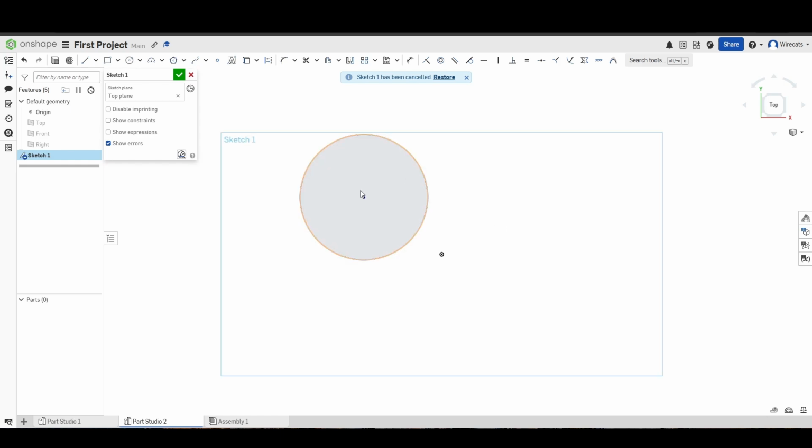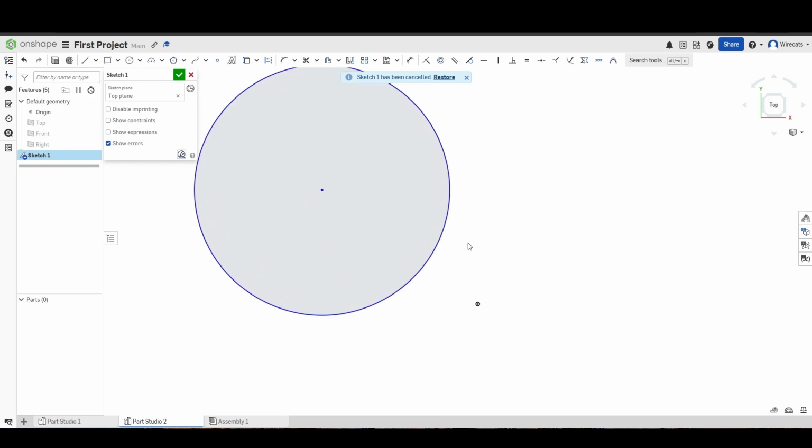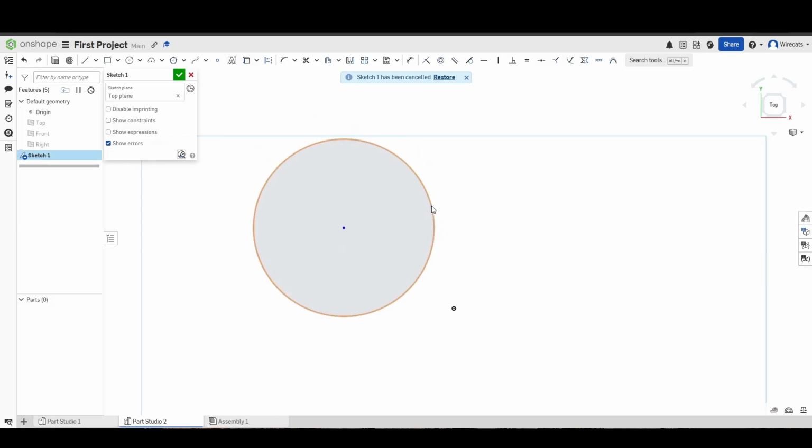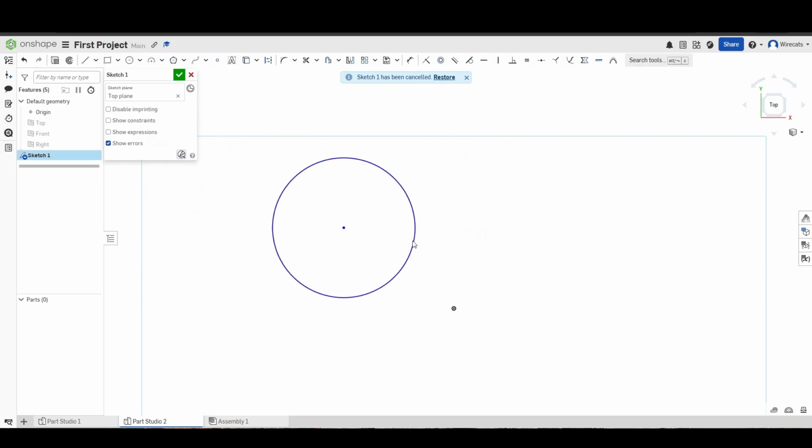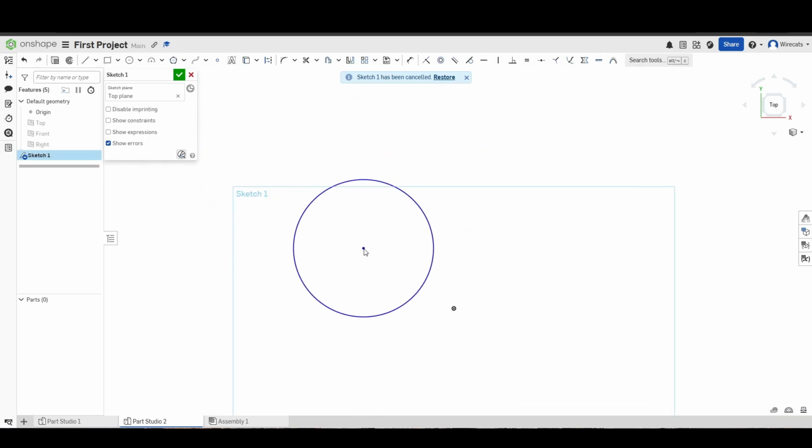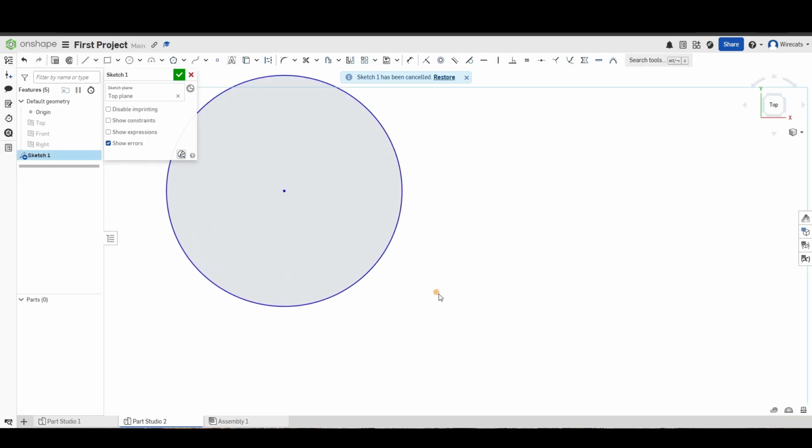Now right now you'll notice that this circle is blue, and anytime a sketch object is blue, that means it's unconstrained, meaning you can move it around. So I can drag this and I can drag this and I can move it around wherever I would like. Now this is not really good since you don't want to accidentally misclick or have your entire sketch messed up just because you can accidentally click and drag. You always want to constrain your sketches.